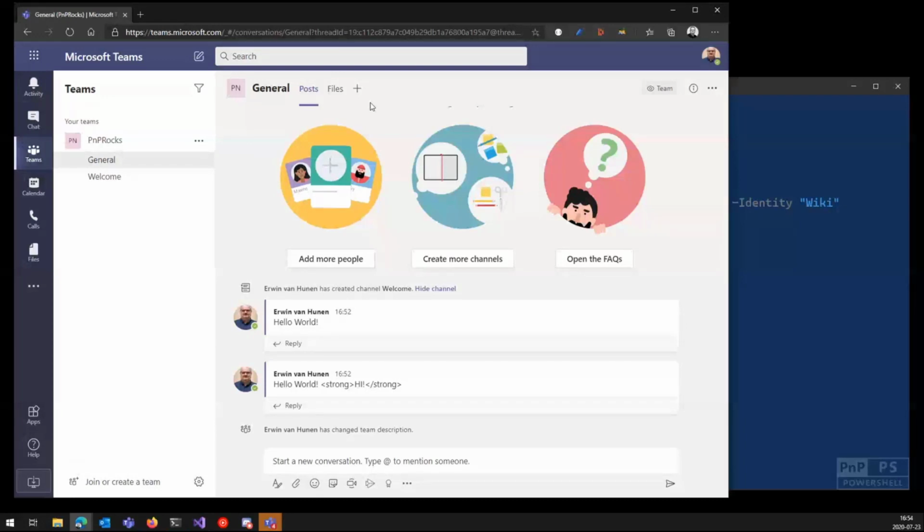So this is it from the team side. It's not rocket science. It's just using the graph behind the scenes. It's relatively simple to use. It's very easy to script things. I already saw a blog post where someone created a reporting functionality where they looped through all the teams, etc. So you can do quite interesting things with this.